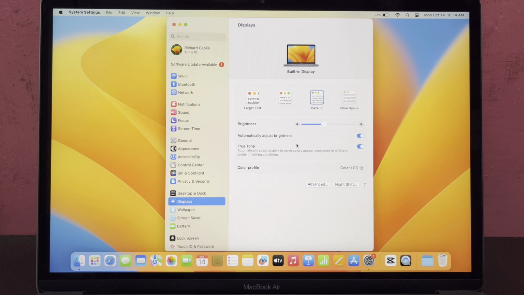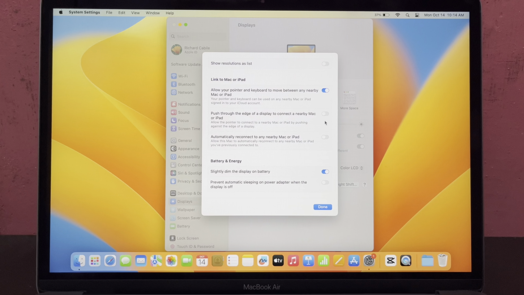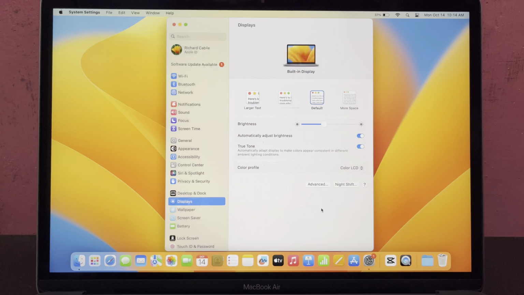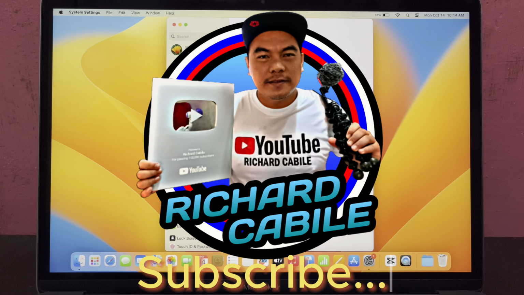And if you want to enable it again, all you have to do is go to Advanced again and switch on the switch button on the right side of push through the edge of a display to connect a nearby Mac or iPad, and click the Done button below to save. And that's it, we have successfully enabled or disabled push through the edge of a display to connect a nearby Mac or iPad on MacBook Air.